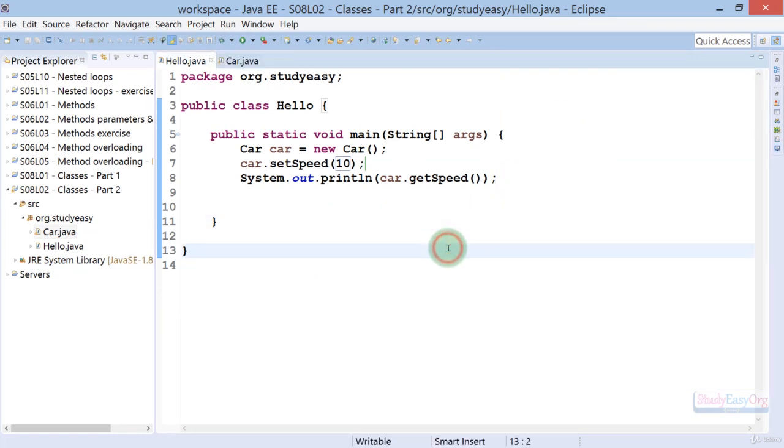So this is how the getter and setter can be coded, and this is how we can set the value. So this is good, and I suppose the length of the video is pretty long by now.